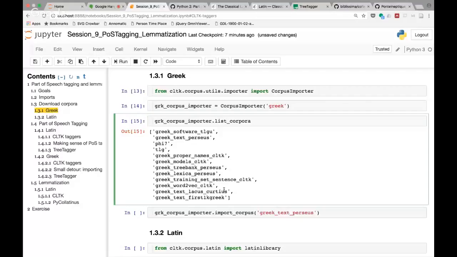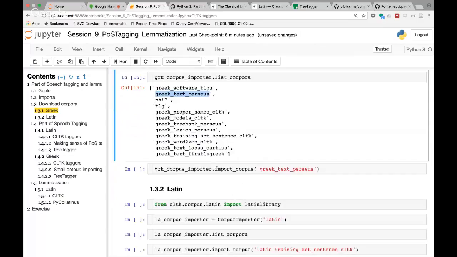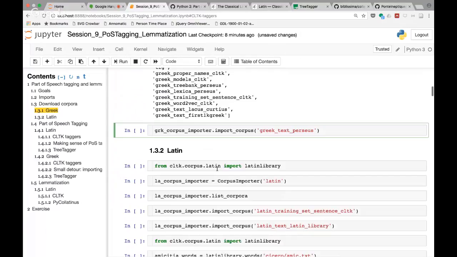And here you see several. Those that are relevant for our session are the Greek model CLTK, I will say something about it later, and the Greek text Perseus, which, as you might have guessed, allows you to download the Perseus TEI XML works on your machine. I'm not going to do it now, first because I have it already and because it's going to overwrite what I have, but if you execute this cell of the notebook, you will have it on your machine.